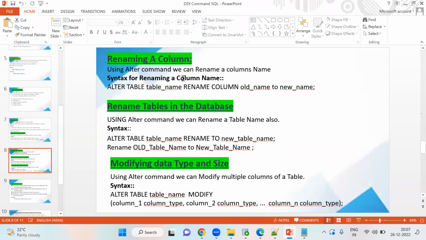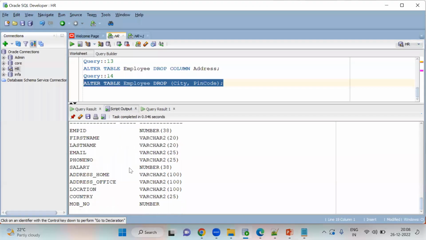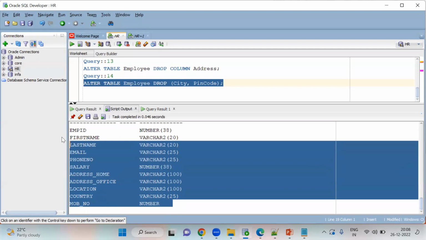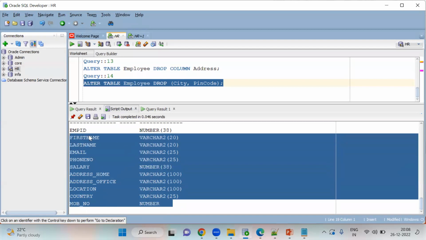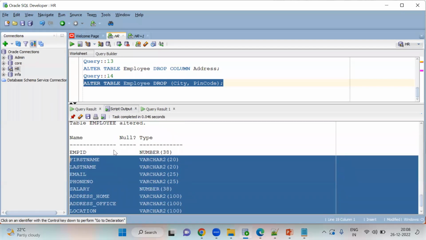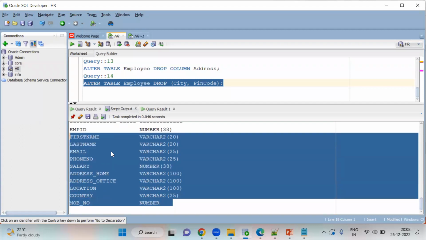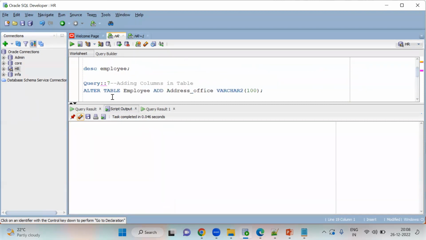It's all easy only. Now we are going to rename a column. If we want to rename a column in an existing table, consider that employee is a table and you want to rename some of the columns in it. This is the employee table's existing columns. Let me brush it and then run it again.